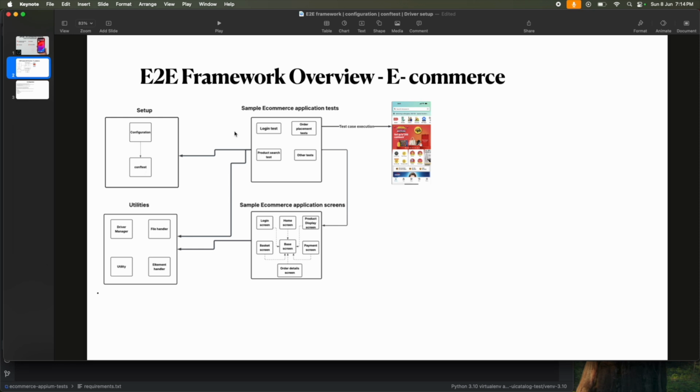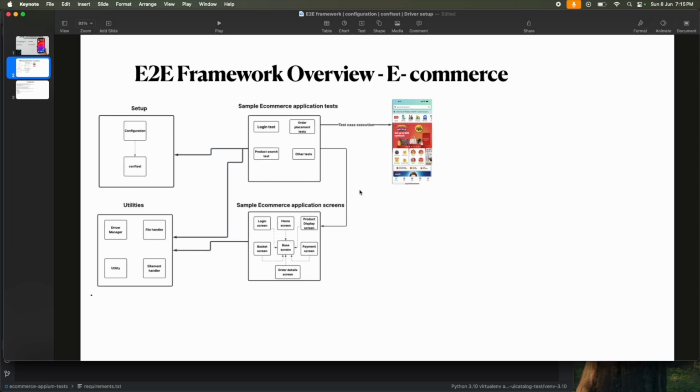Now coming to the second thing, test cases. If you consider any application, here we have considered the Amazon application. This is a screenshot of the Amazon home screen. It includes multiple workflows: you log into the application, search for a product, add a particular product to the bag, then go and check out and place an order. This is the normal, usual workflow of any e-commerce application. Based on that, I have given some sample test cases like login test, order placement test, product search test, and some other tests as well.